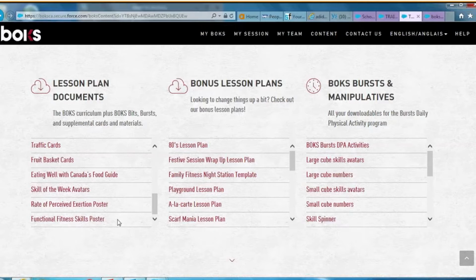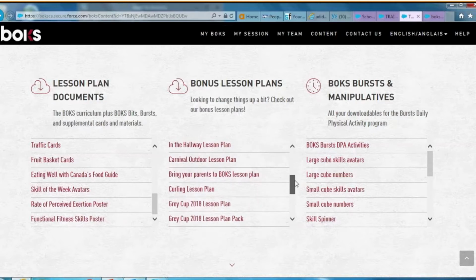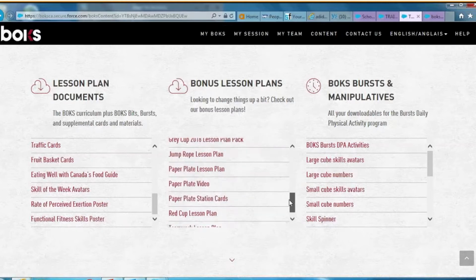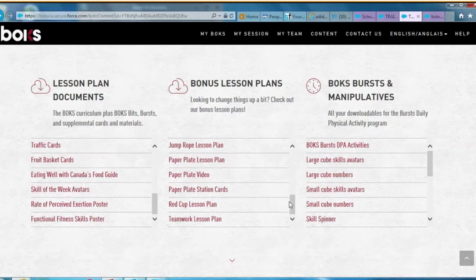Bonus lesson plan. So this is what we looked at on the landing page with the family lesson plan. So once we've launched one, then it gets housed here. So you can always come back and see all of the lesson plans. And you'll see many of them are seasonal. So we've got our Grey Cup lesson plan, our Carnival. So it's fun to introduce those depending on the time of the year.